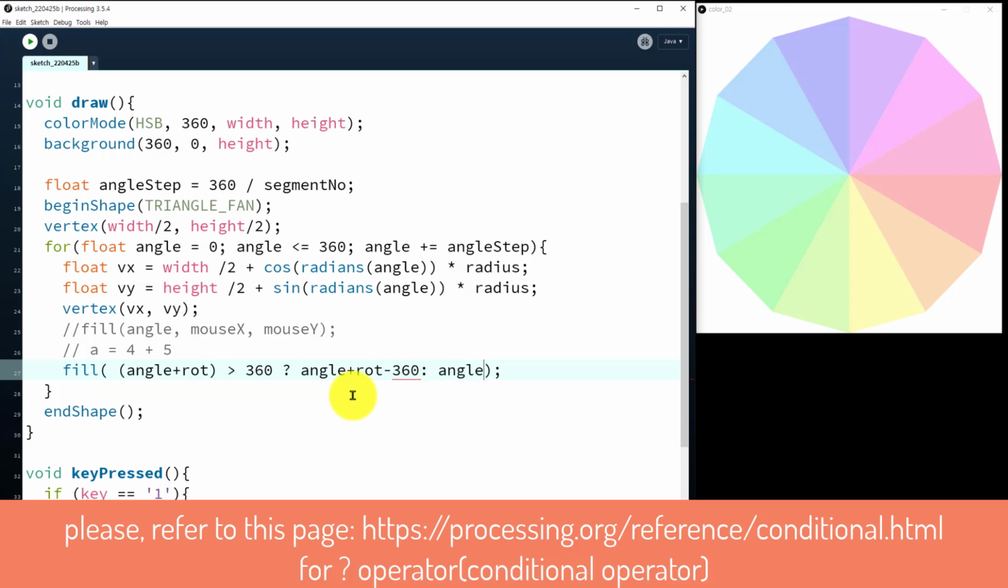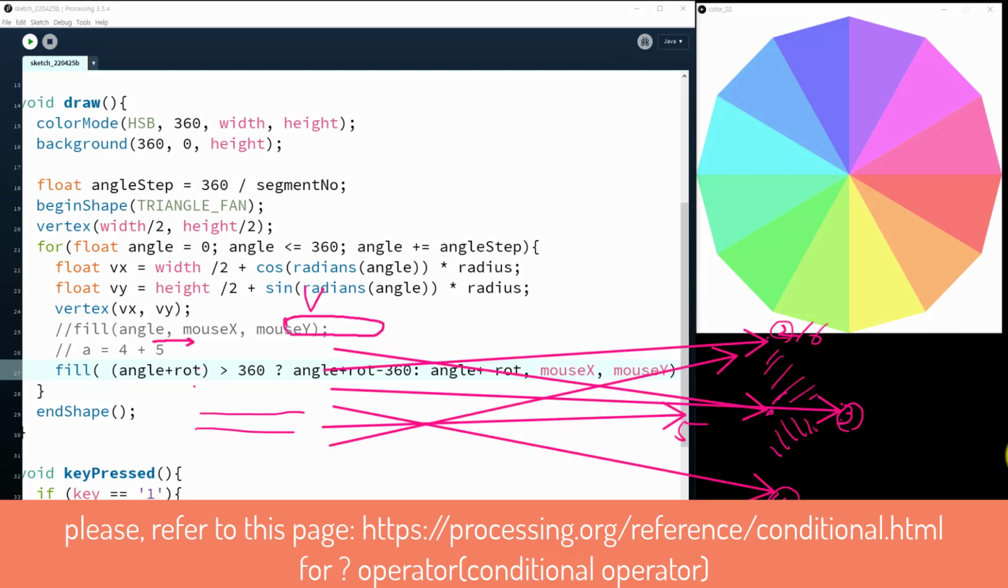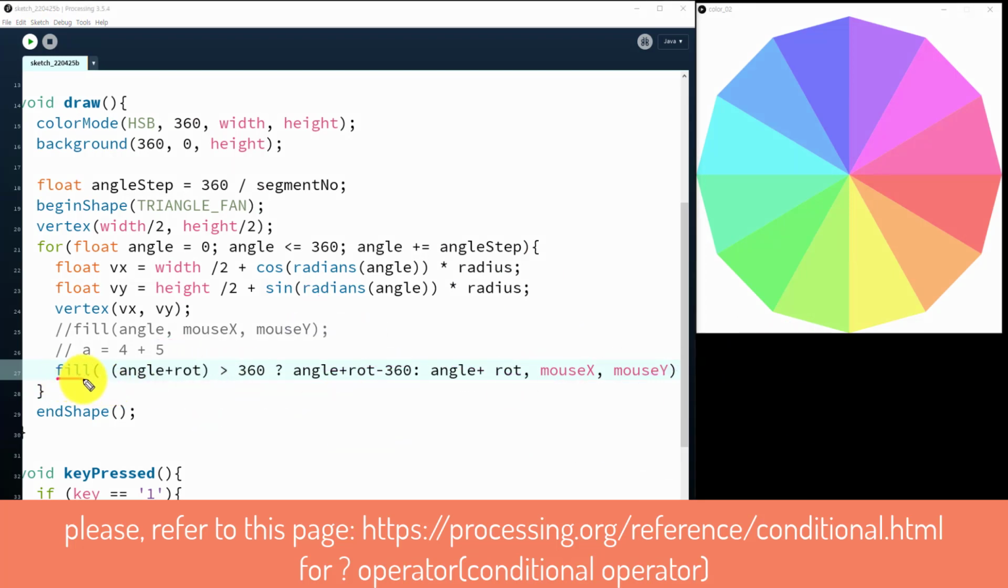And angle plus rotation. This seems to be a little difficult, but I'm going to explain it. So this fill function needs three numbers, right? This is the first number. This is saturation and intensity, right?